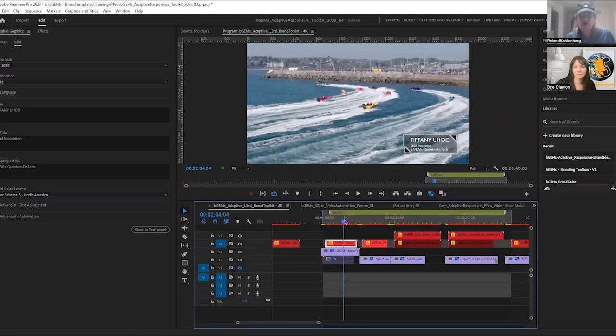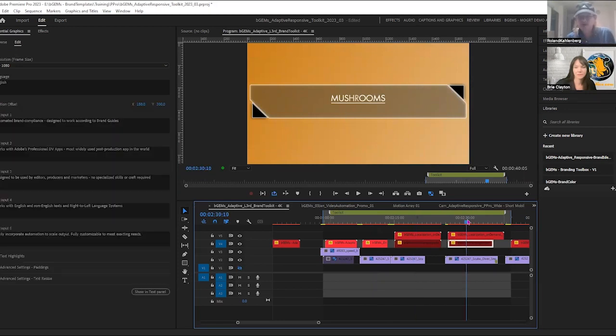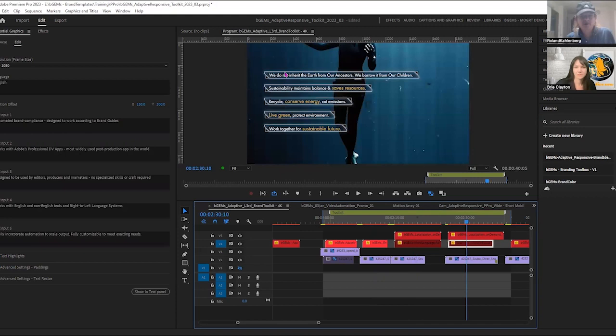What I want to show now is one template. This is a template design, and this one has different versions. So we've got the lower third, and we've got this one, I think it's bullet points. Again, the design looks pretty consistent.